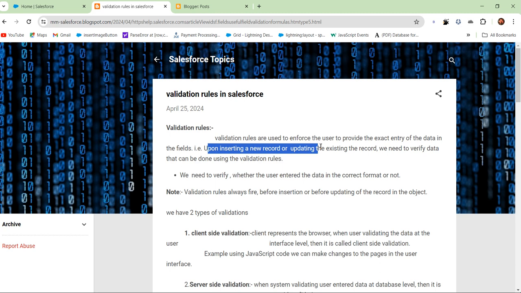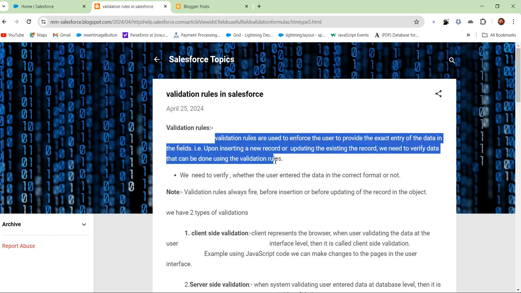Sometimes there is a field where you should enter only a text value, but you entered a number. So how can we verify that? We can't go to every record and search the field to check whether they entered the exact data type value or not. So to do that in Salesforce, there is an inbuilt feature, the validation rule.